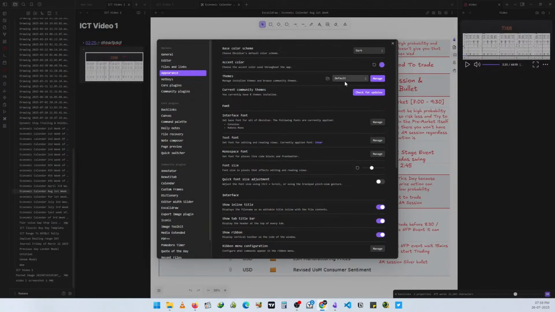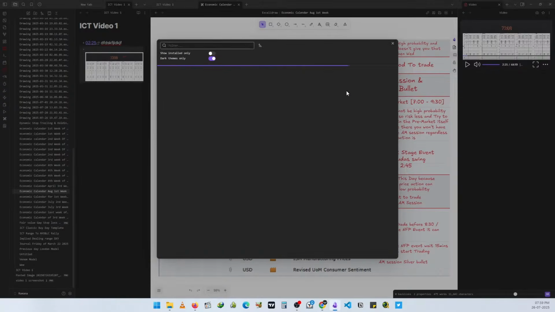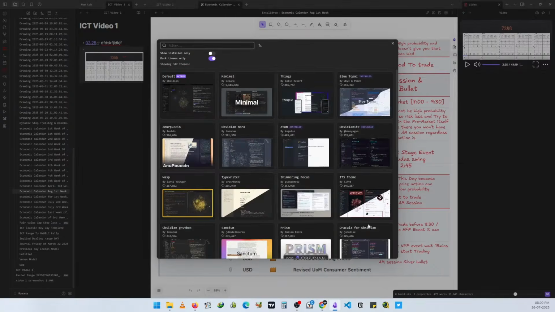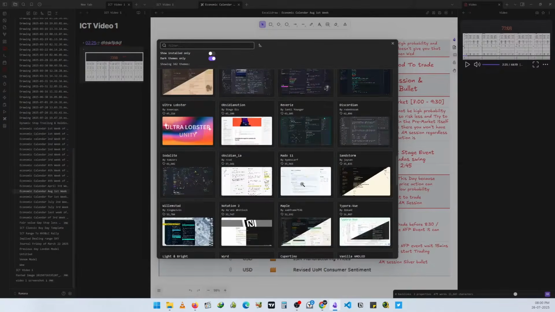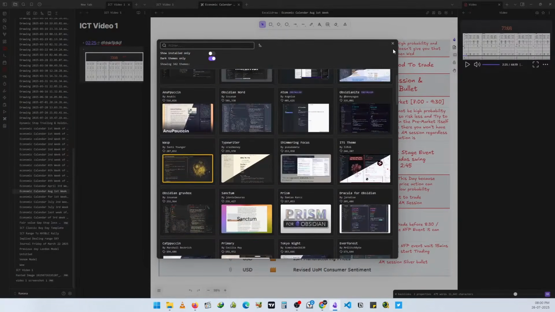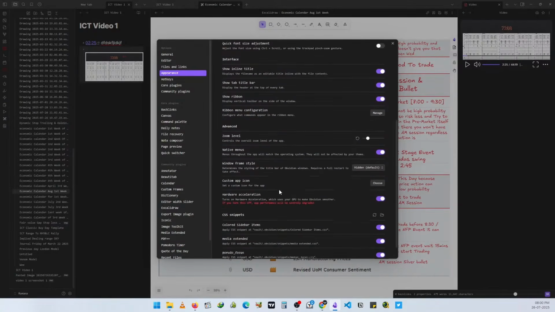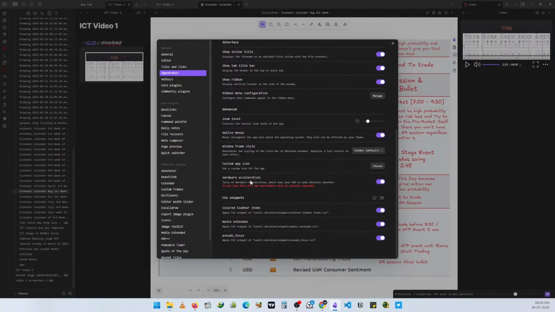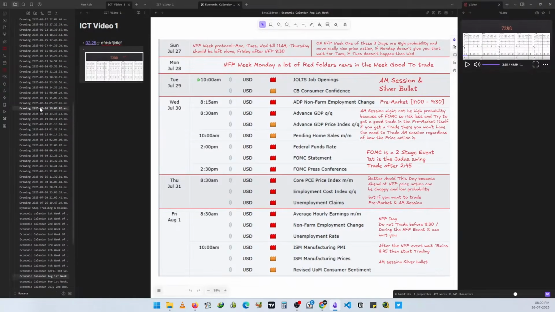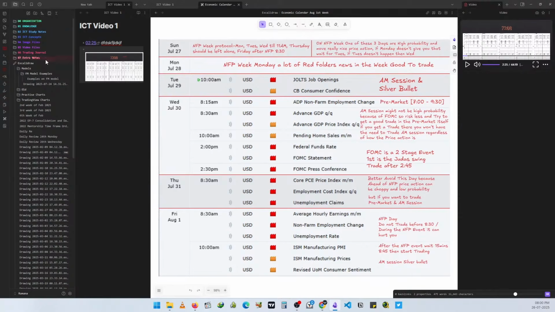For the theme, I use the default, but if you go to manage now, you have a lot of themes. What else? So the snippets are working, right? All the snippets, and you are also having the sidebar colors, right?